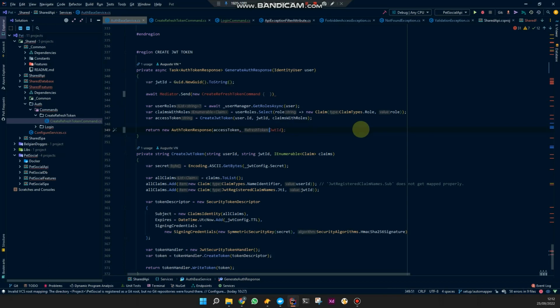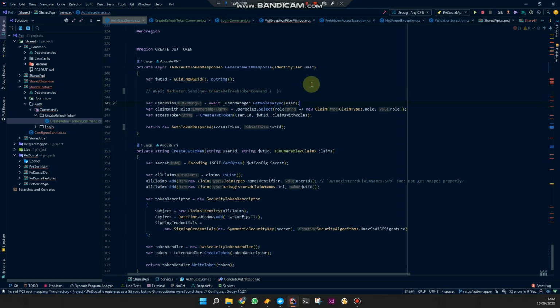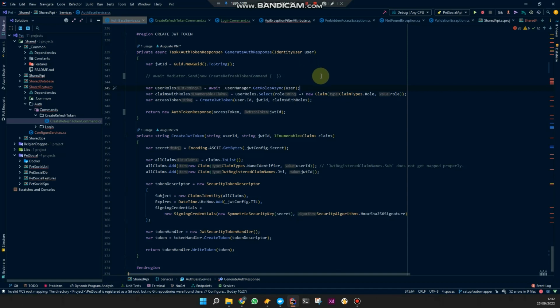And in here we can just do Jwt ID. The only reason I did refresh token.jwt ID is to make sure the refresh token exists, I guess. Now we don't have a guarantee. Yeah, well, it should, might just crash. Anyway, let's continue.